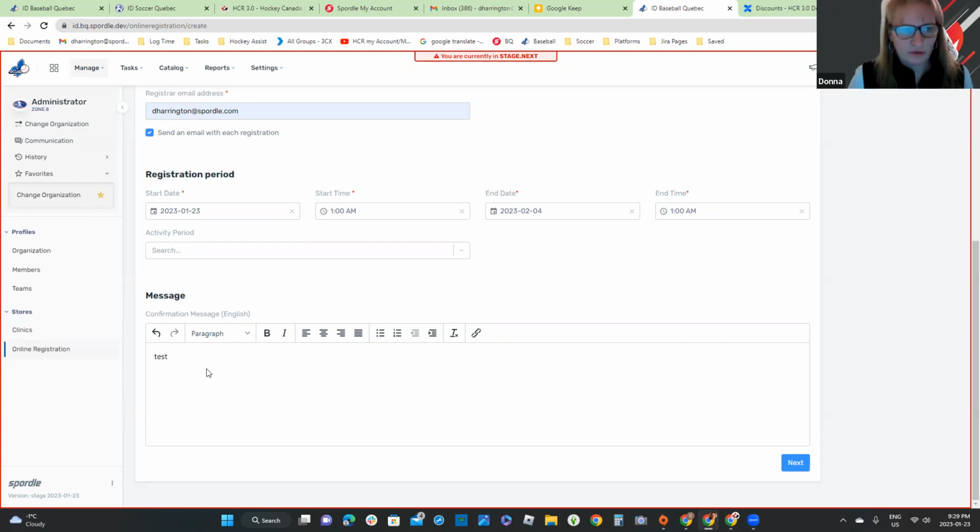The same as when we were doing the catalog, the mouse does not work for this section, so it's Control-C and Control-V. Click Next.